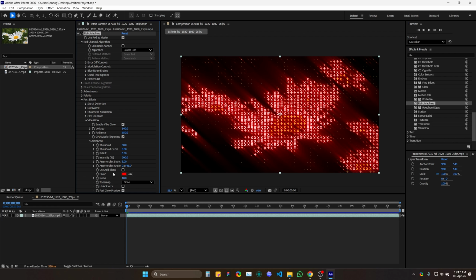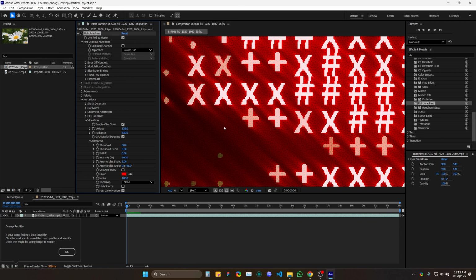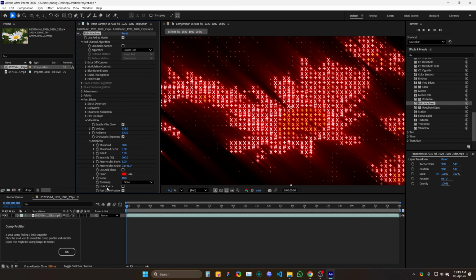Pretty simple. You can also add noise to the glow. So if I turn it to 100, you can probably see it more clearly. And this uses blue noise instead of white noise, which gives you a more even look for the glow. And noise helps you get rid of the banding effect that usually comes with large radius glows. And finally, you have tone map and hide source.